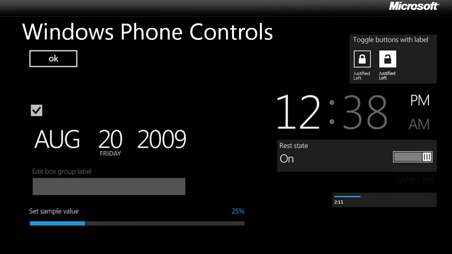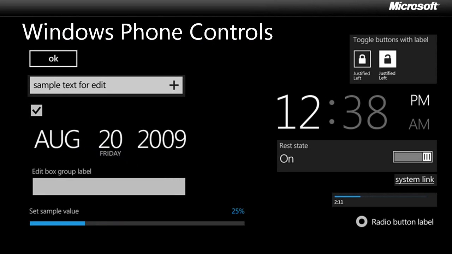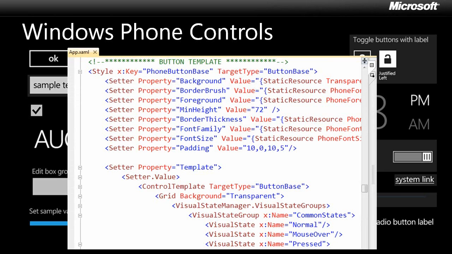Now, one more thing before a quick demo. When you create a new Silverlight for Windows Phone project, you'll find a set of Windows Phone controls that match the simple, clean look and feel of the Windows Phone UI. Now, in fact, these controls are the exact same controls that you're familiar with if you're a Silverlight developer. If you're curious, take a look at the app.xaml file. This is where all the styles are defined, which create the distinctive look of Windows Phone controls.